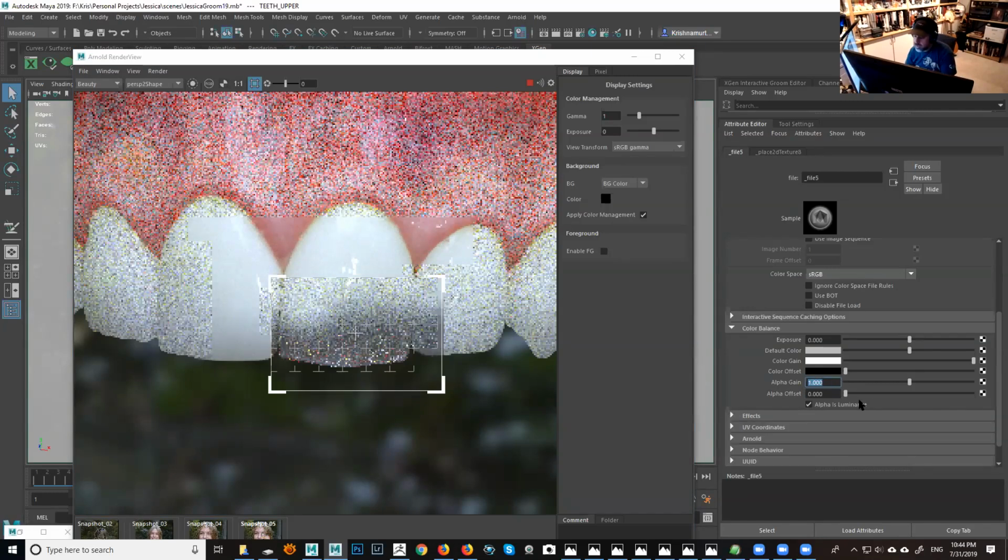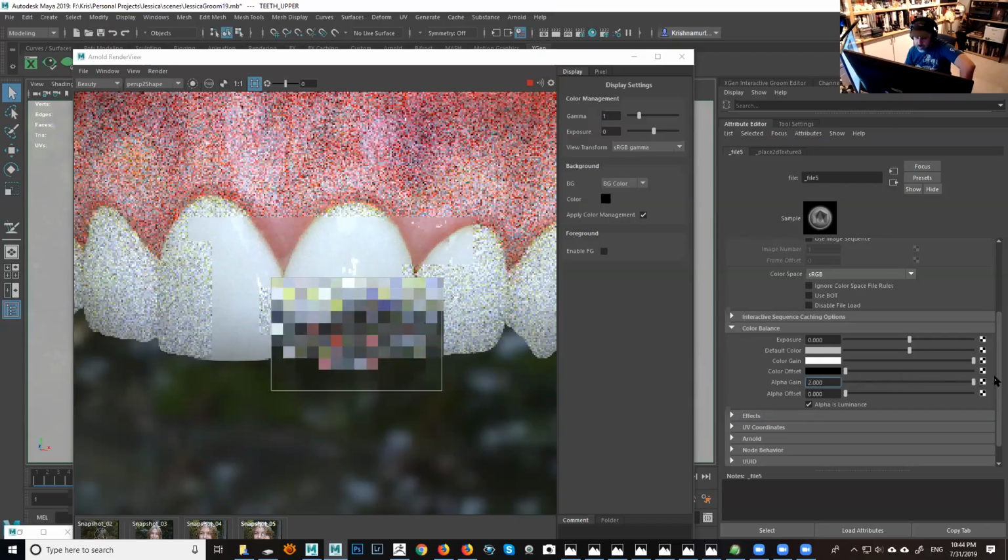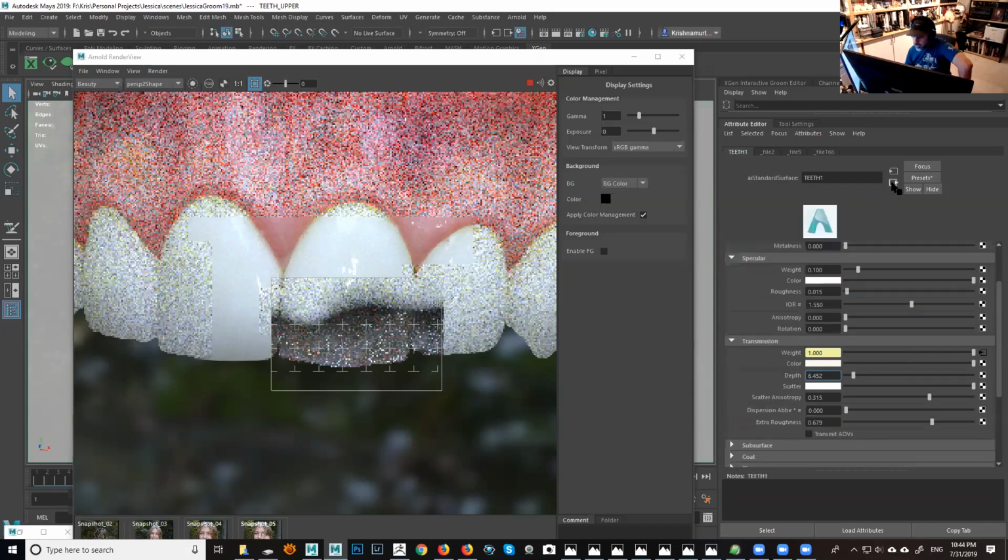Now if I bring this alpha gain to 1, that means this part is completely white and this completely black. If I bring the gain down, obviously it's gonna turn more and more white, because it's basically turning the transparency down. So it's kind of the opposite effect. But if I crank it pretty good like this, it is now a completely transparent teeth. So in this case, if it's a transparent teeth, we can actually play with that. Let's see, with the roughness.